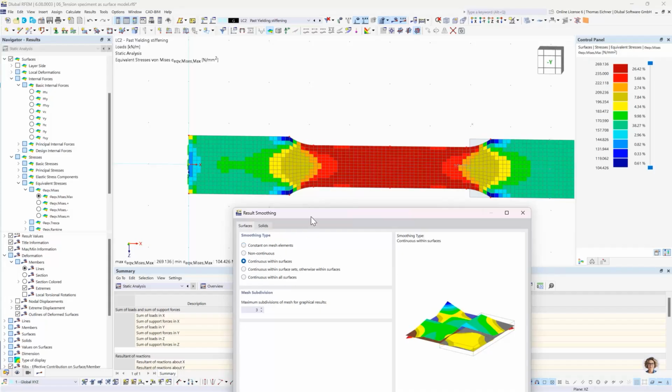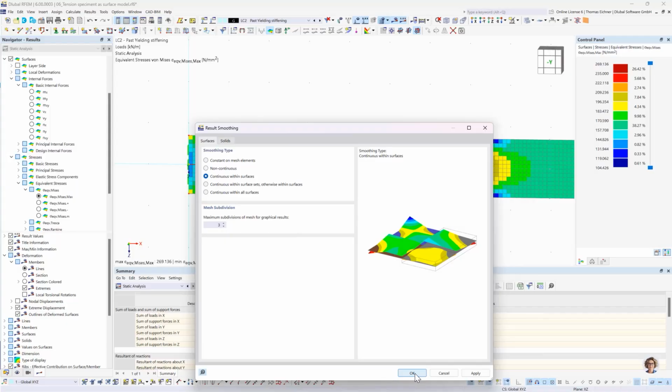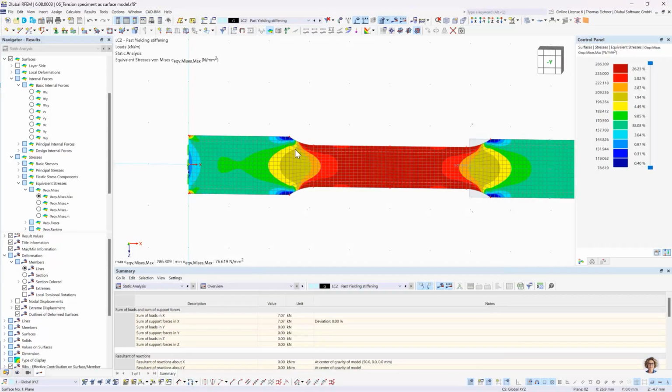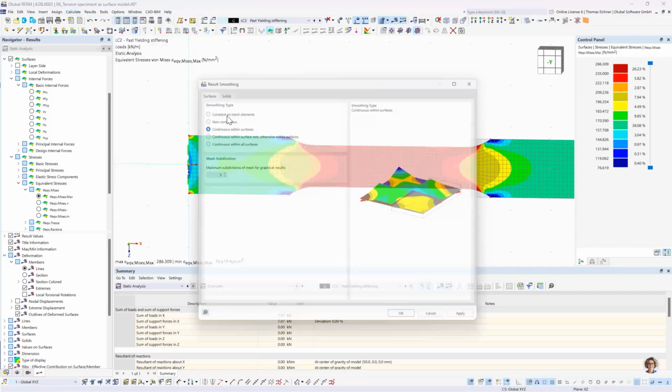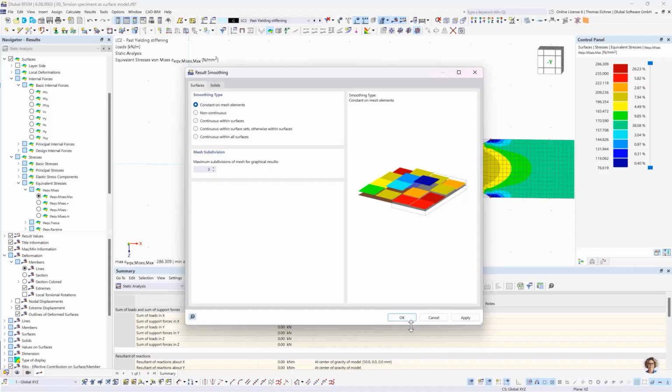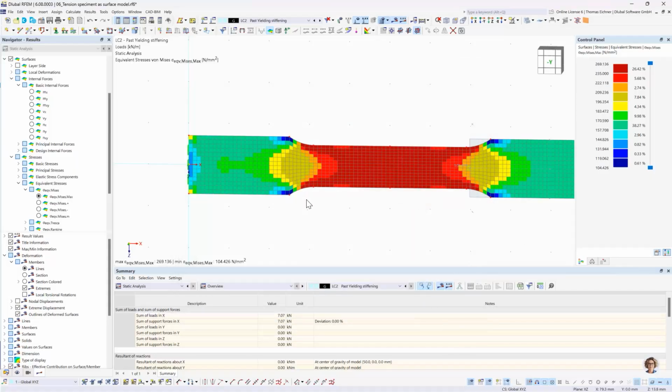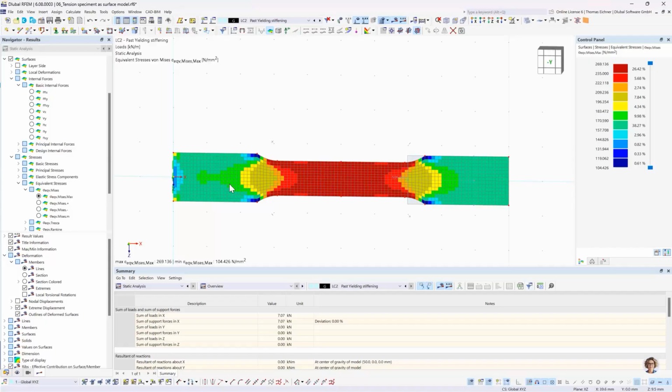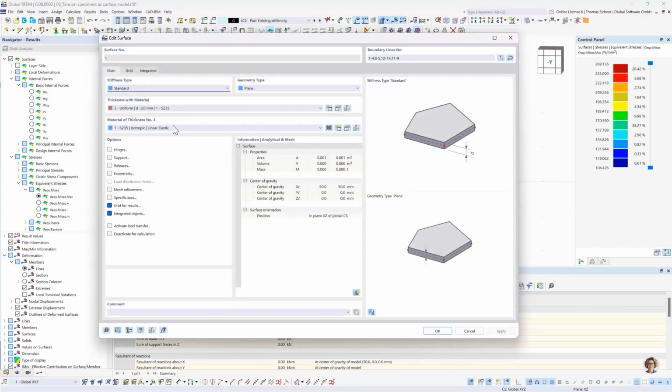If we go for the continuous within surfaces, then it's following the line to our surfaces. It looks quite smooth, but it's not perfect for result interpretation. So this is cool for visualization, but not the best for interpretation. So we will go back and get it into the constant on mesh elements. Perfect. Now we're gonna do what we wanted to do.